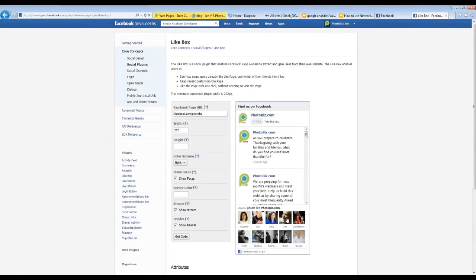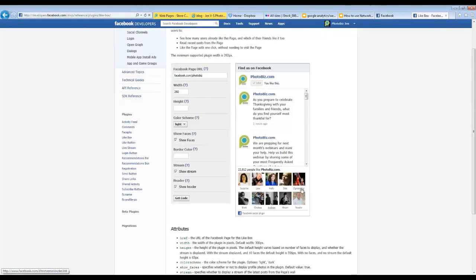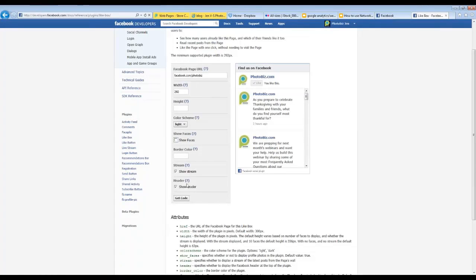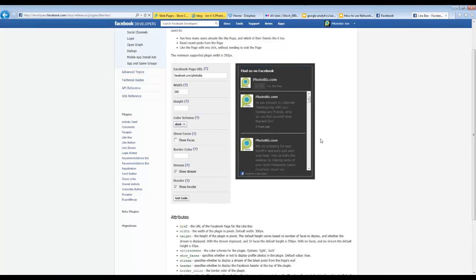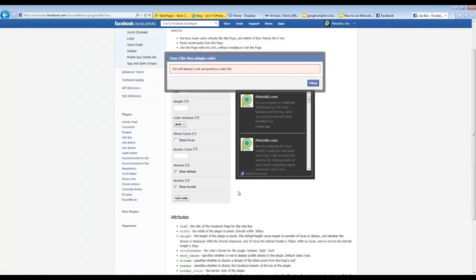All right, so there it has our feed. I don't want our fans' faces to show, so I'm going to take that out. And I do like the stream, and I like that I can have a like page here. I'm going to change the color to a dark color. And now all I have to do is get the code.